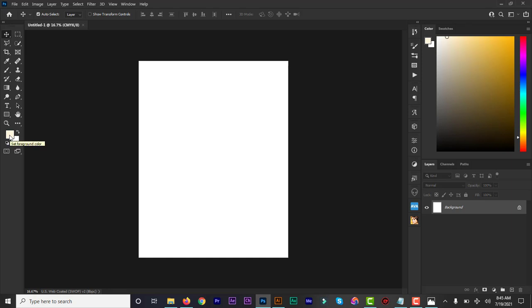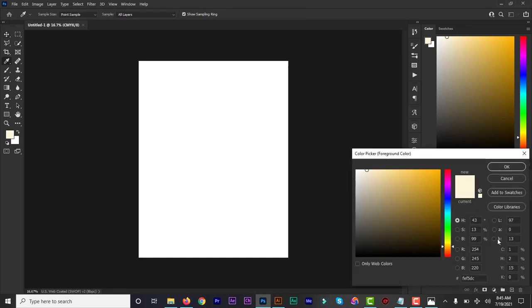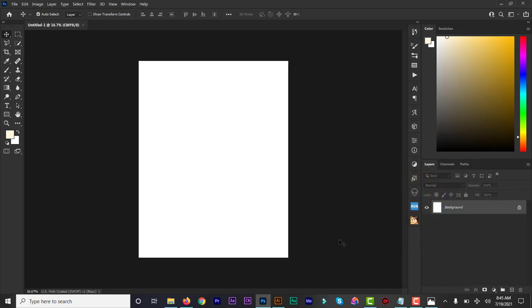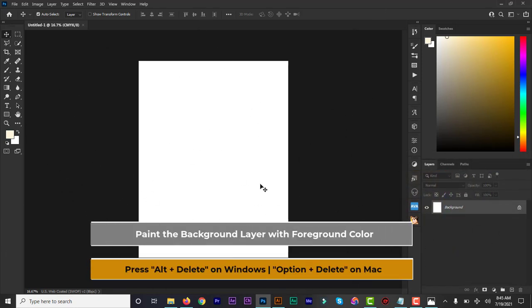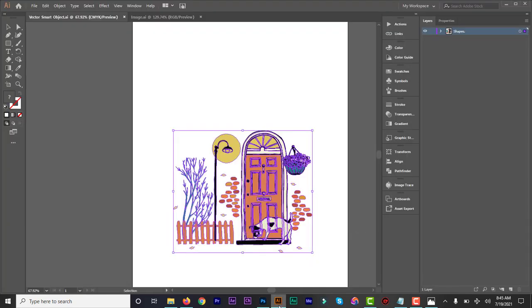So this is the foreground color and the background color, and then you can select that foreground color, and let's choose a color, FE55DC, and click on OK. And we're going to have a kind of milky color, and then we're going to paint over the background. So Alt Delete, or Option Delete on Mac, to paint that.